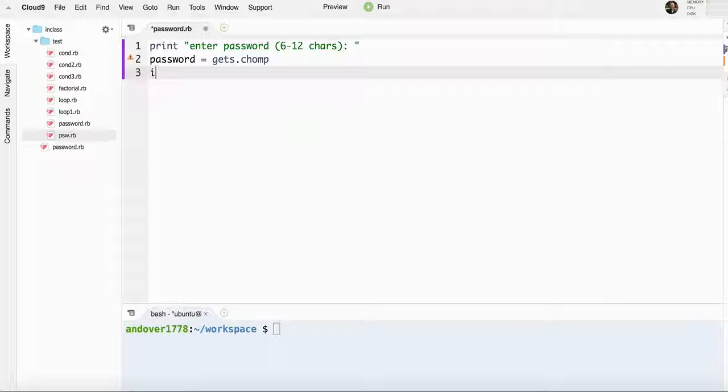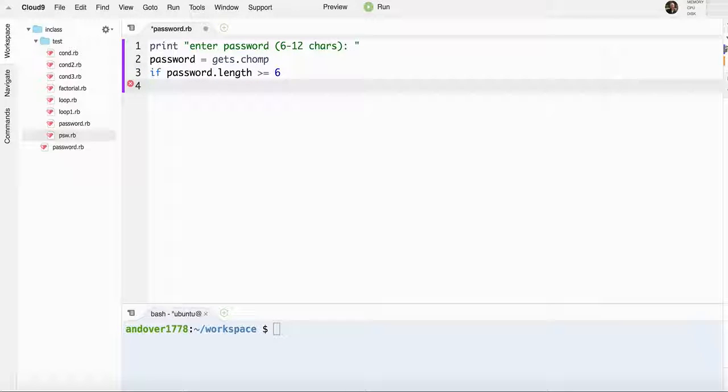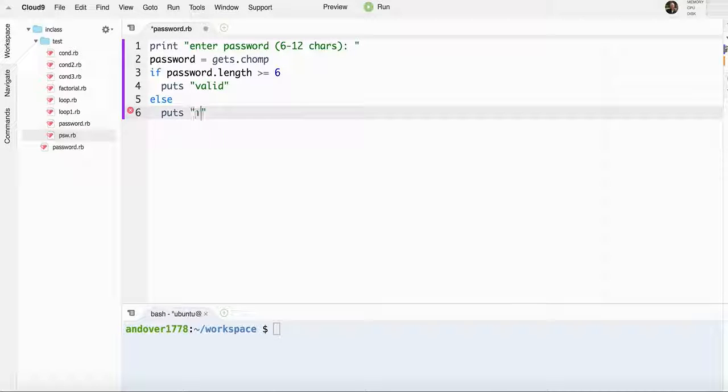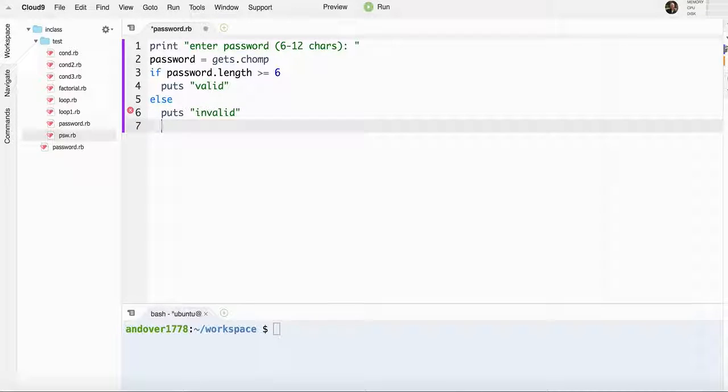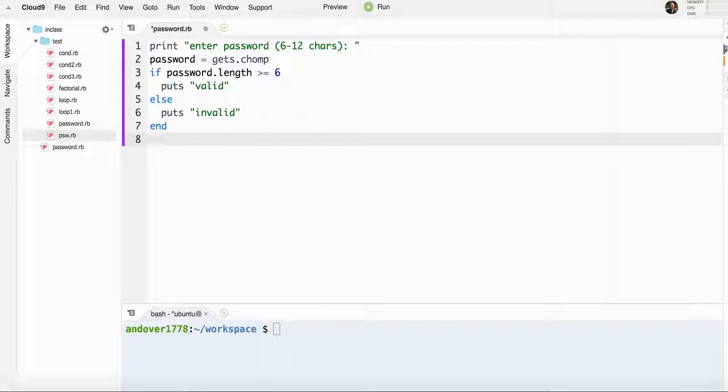We're going to do this in two different ways. The first way is to say if the password dot length, so password is a string, so password dot length would be a number, the number of characters. If that number of characters is greater or equal to 6, then this is the first part of our check. We can say this is a valid password, and else, it's an invalid password. This is not a full finished program because we haven't checked for the upper bound of 12 characters, but as a first step, we could simply check that the password length is greater or equal to 6.